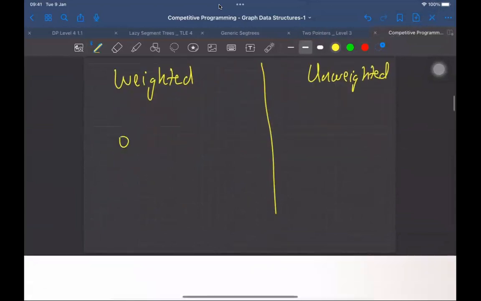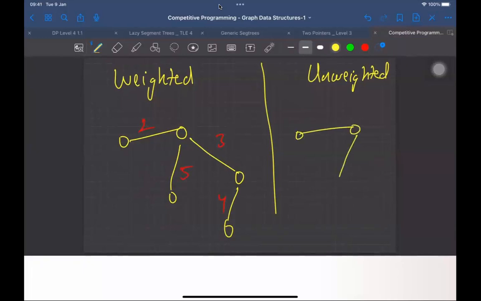So if I draw a graph like this, and I say that every edge now has a weight as well. For example, the weight here could be 2, the weight here could be 3, it could be 5 here, it could be 4 here. Similarly, if I draw a graph like this, which doesn't have a weight, then this is a normal graph, right?